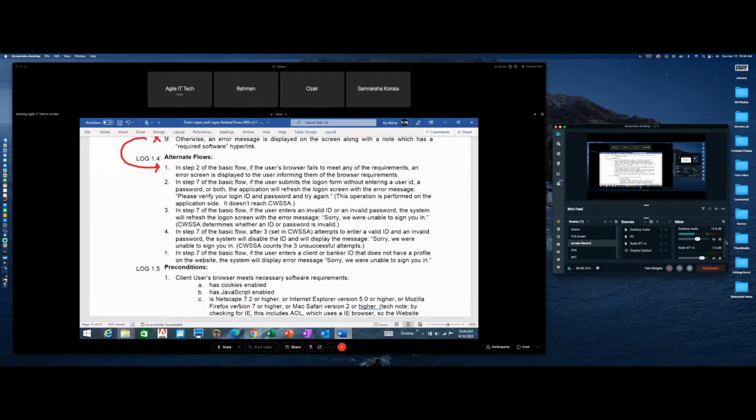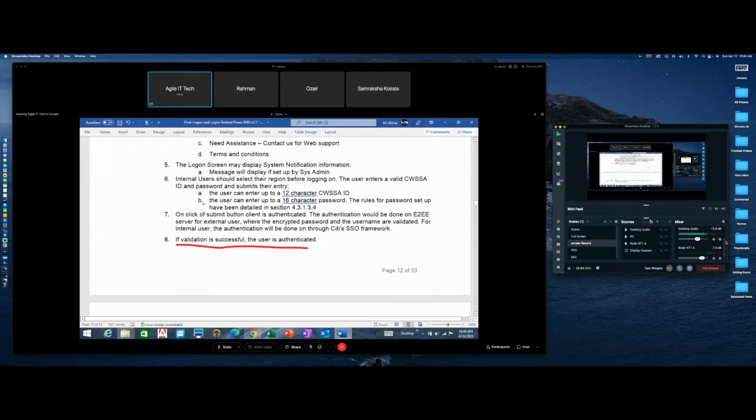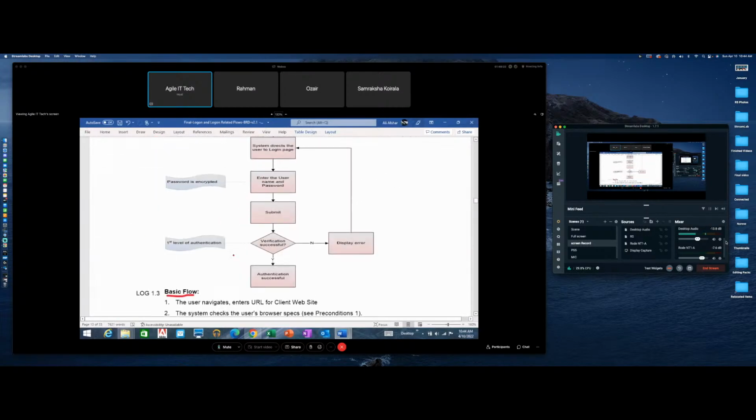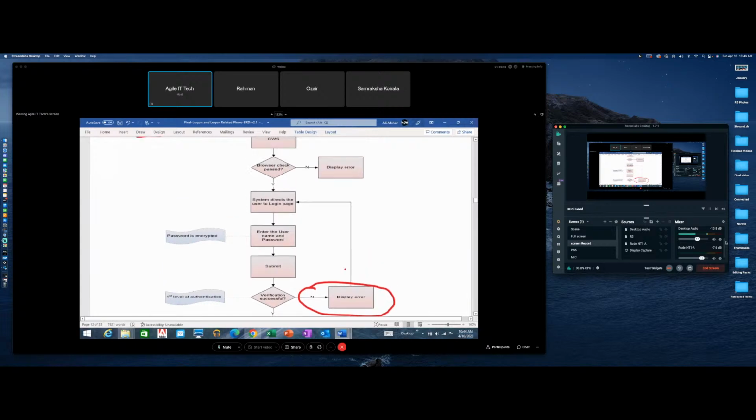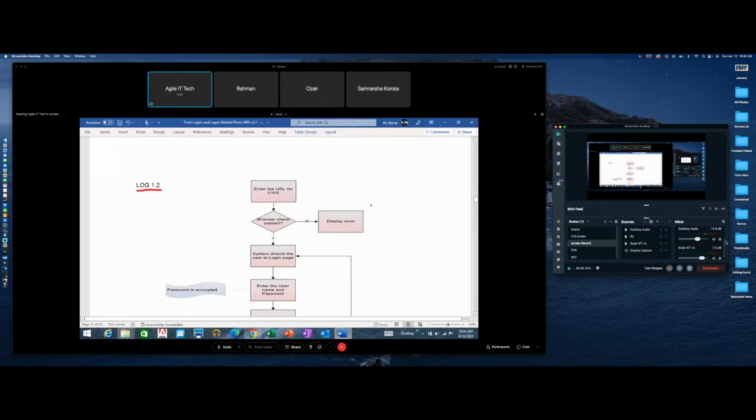So these are the alternative flows. If you were to look at a process flow diagram, these are all right here. So this one right here, these are your alternative flows. You got it? And these are all the ones for step 7, right? And these are all the ones for step 2 of the basic flow. You got it? Yes, sir.